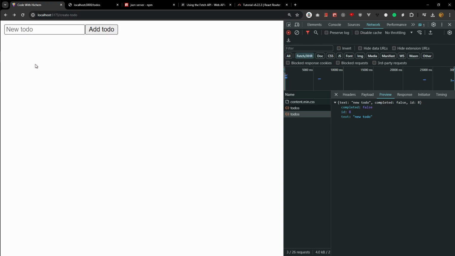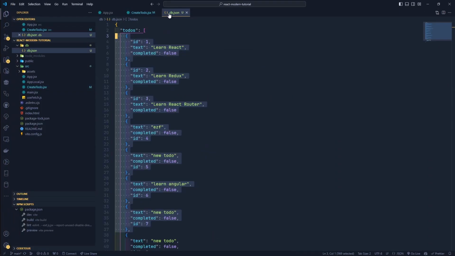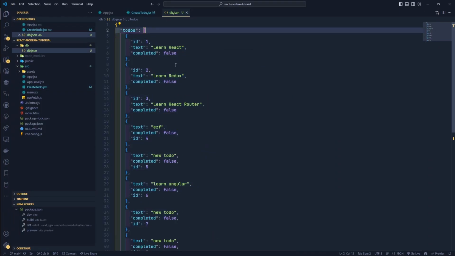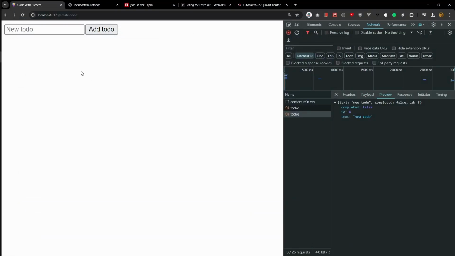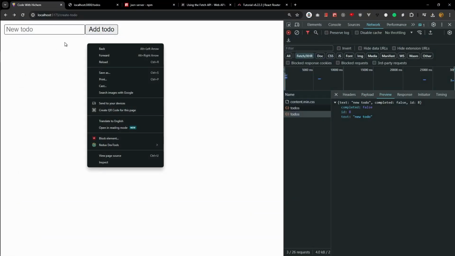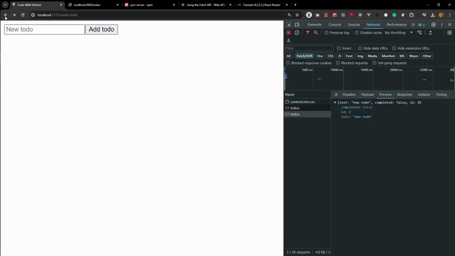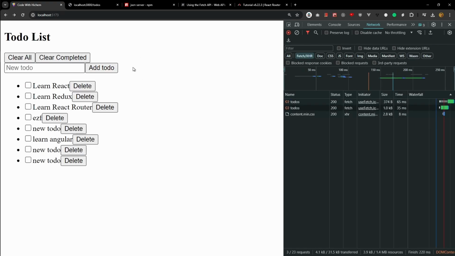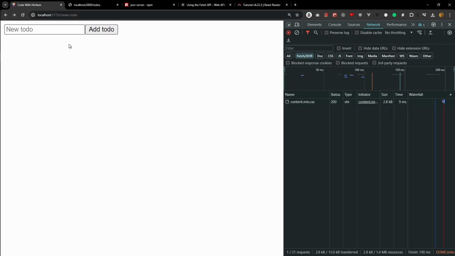And like I said, the data is persisted to the db.json file. Now in my next video, I'm going to show you how to use navigation in React Router to actually create a link that takes us from this page to the create to-do page.